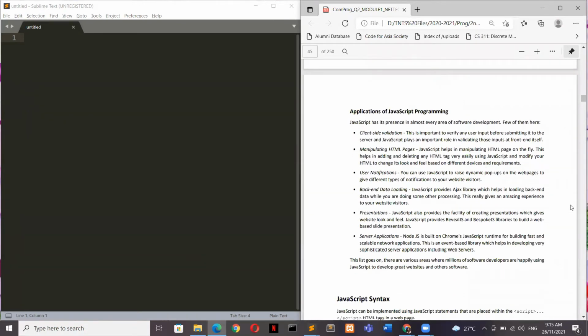So the applications of JavaScript programming: JavaScript has its presence in almost every area of software development. A few of them here are client-side validation. This is important to verify any user input before submitting it to the server. And JavaScript plays an important role in validating those inputs at the front end itself.